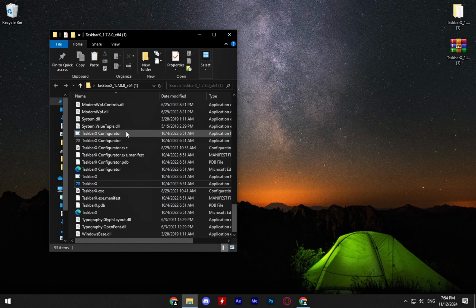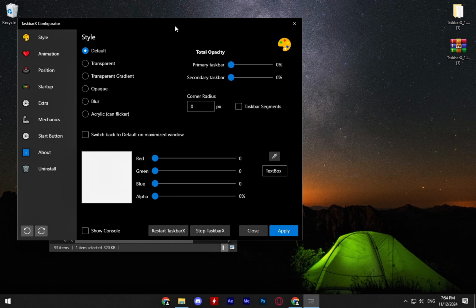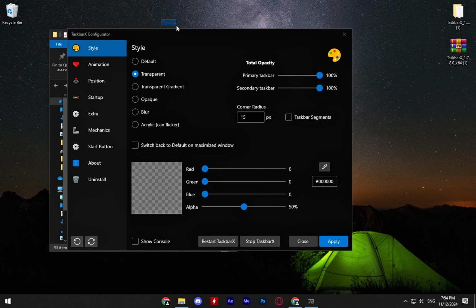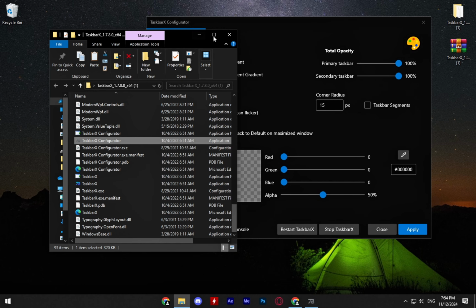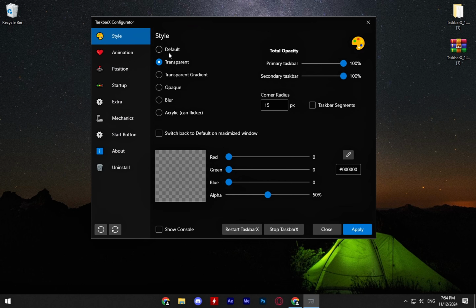Now, to fully customize the taskbar, open the TaskbarX configurator. This tool lets you adjust everything from animation effects to transparency and color. Let's go over some of the main settings.